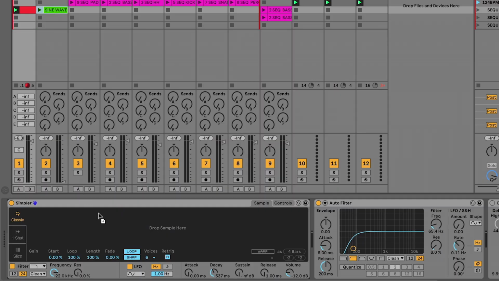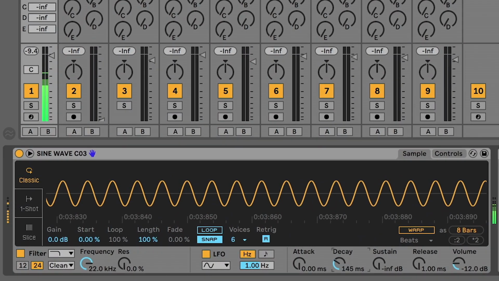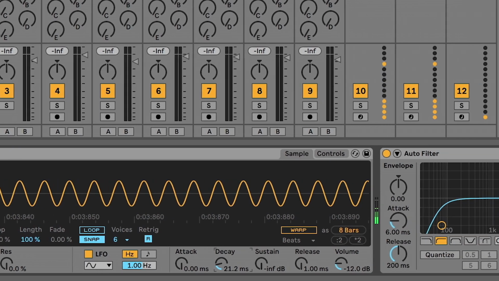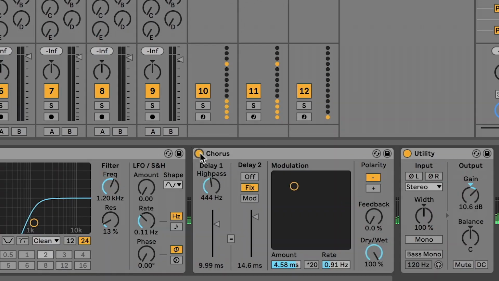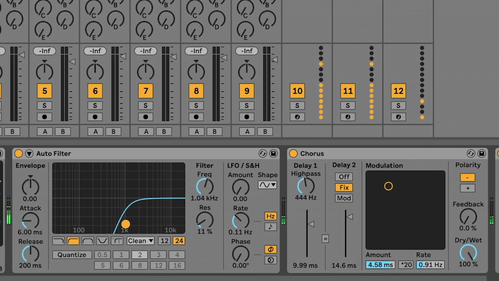Is to apply a chorus to a sine wave. First I load a sine wave into Simpler. I set a short decay time and add a high pass filter. Then I add a chorus, just the default settings. It makes the sound shimmer and creates a stereo image.